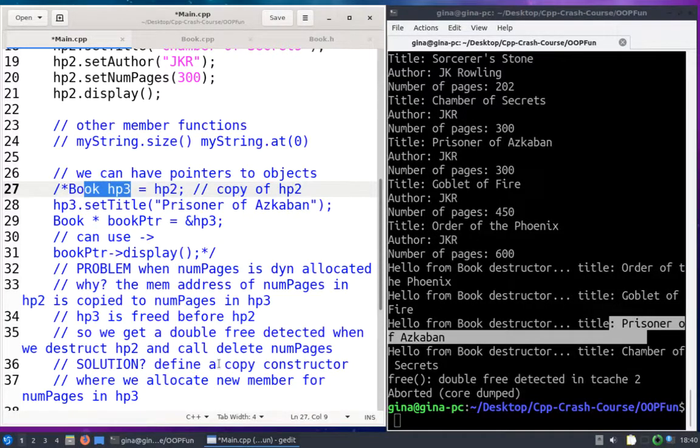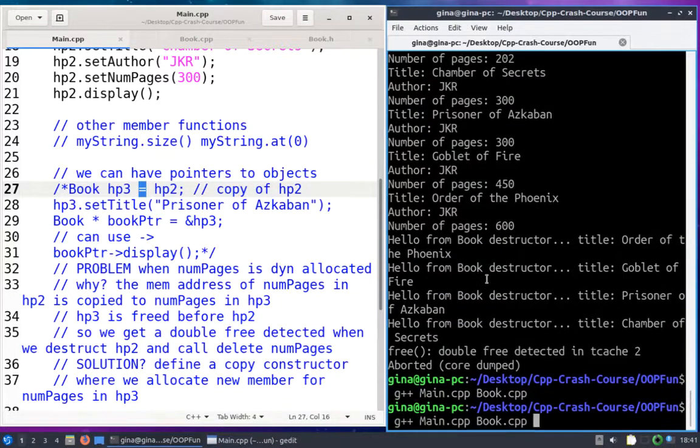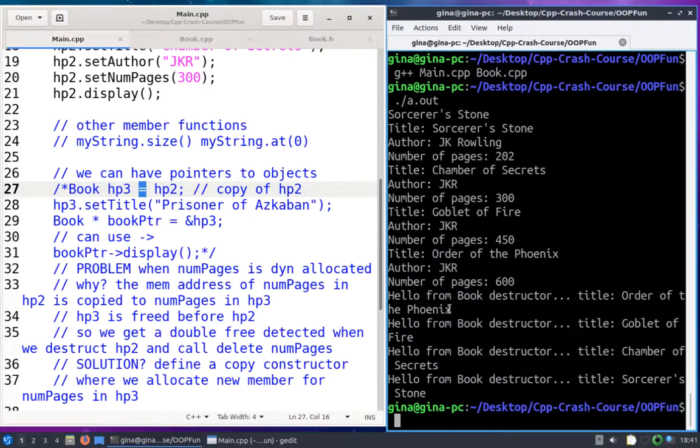But because we didn't define a copy constructor, what's happening is the default behavior for this member-wise copy assignment, which, as the name implies, is a member-wise copy. Each member of HP2 is copied into HP3. And when we're working with pointers, that means we've got memory addresses. So we're copying memory addresses over, and that can be very problematic, as you can see here. All right, so let me save this and compile it again and run it, and now our program doesn't crash. Of course, we've lost Prisoner of Azkaban. We commented it out, but at least we aren't crashing our code.